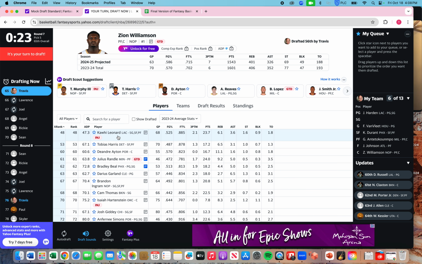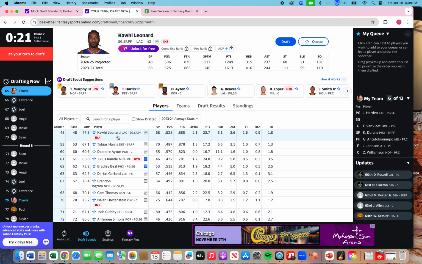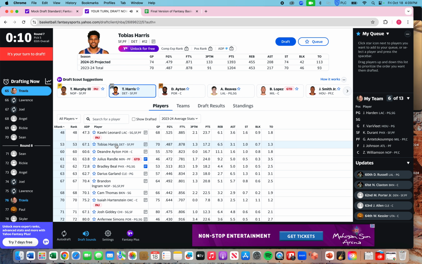Our next pick here, I think we're avoiding Kawhi like the plague. Oh, it's 65, and the world has caught him. The world has seen the great fall from grace that is Kawhi Leonard. He's not going to be playing any back-to-backs, and he's out indefinitely.